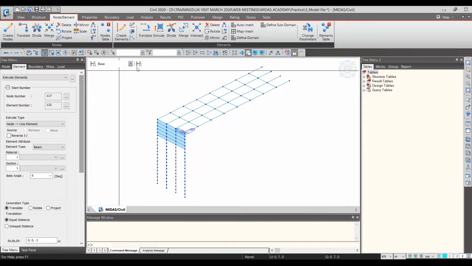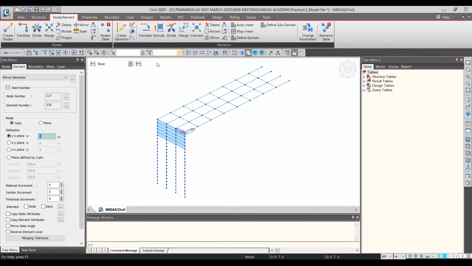Okay, let's use the mirror option. Page number 8, click on mirror option. Here the distance is 20 meters because my length of the bridge is 40, so I want to keep the mirror at 20. I want to keep the mirror at 20 and then mirror this substructure to the other side.